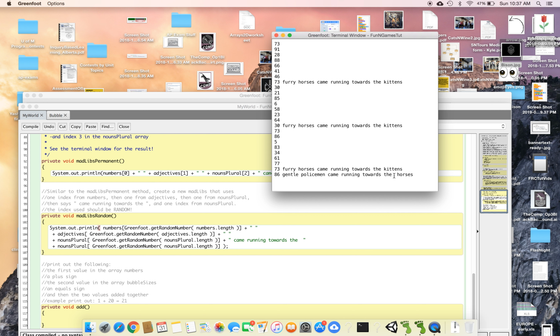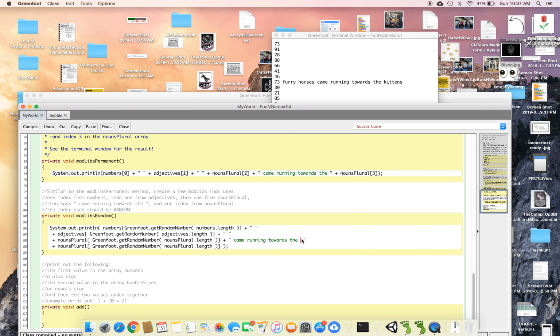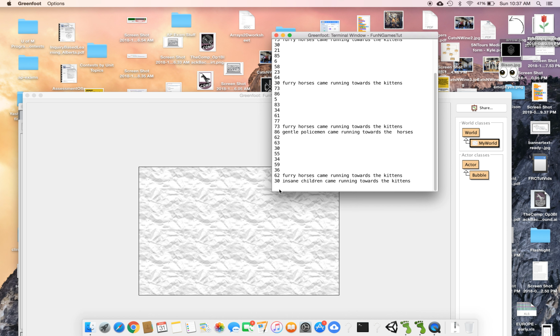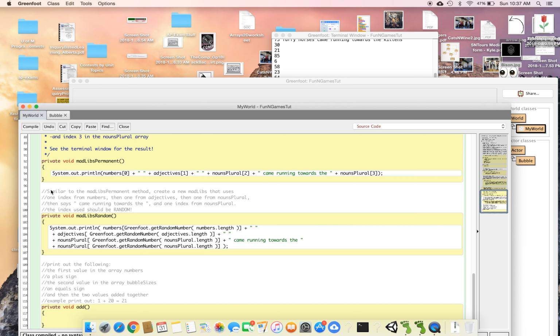Okay, it looks like we've got an extra space in here. So let me just get rid of the extra space here. And if you compile again, you'll see a new one. 30 insane children came running towards the kittens. Okay, so it's something different every time. It ends up being random. So that's how we can use random numbers with arrays to put together a Mad Lib.